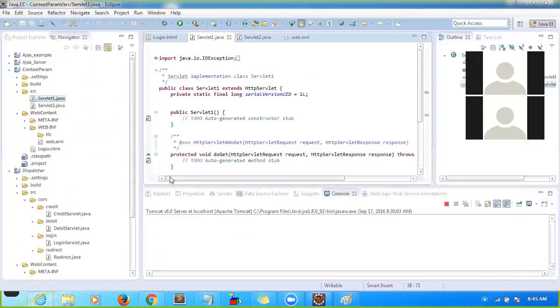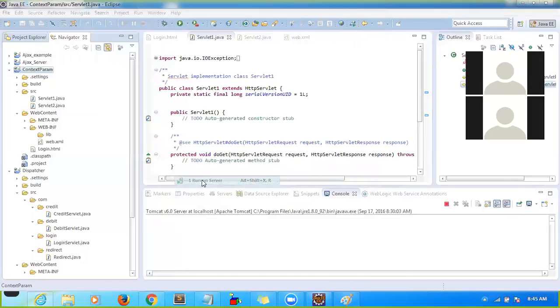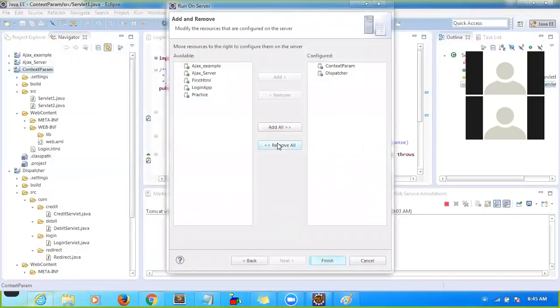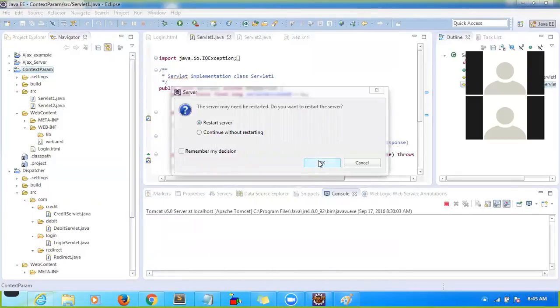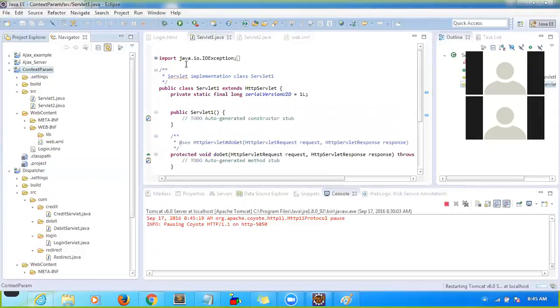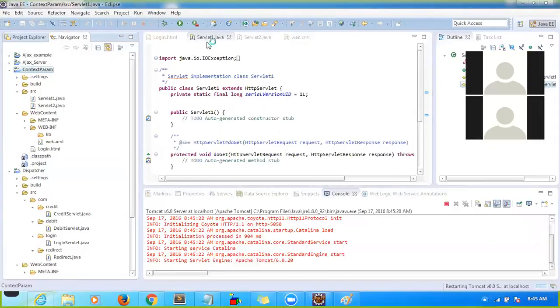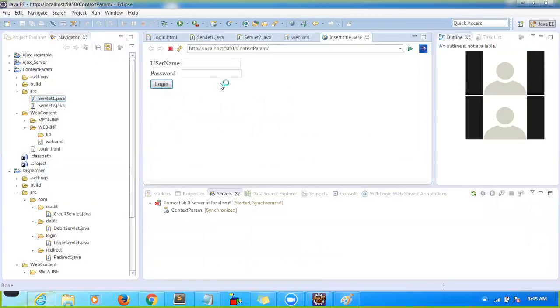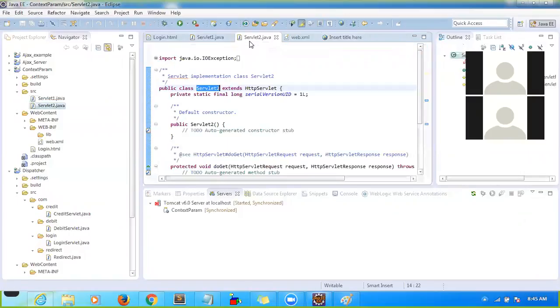Okay, now let me deploy it. Basically, the login servlet we'll call servlet 1, and from servlet 1 I'm trying to read the discount parameter. After that I'm sending the request to servlet 2. From servlet 2 I'm trying to read the same discount parameter. Let's see how we are getting the values, whether we are getting the same value or a different value.